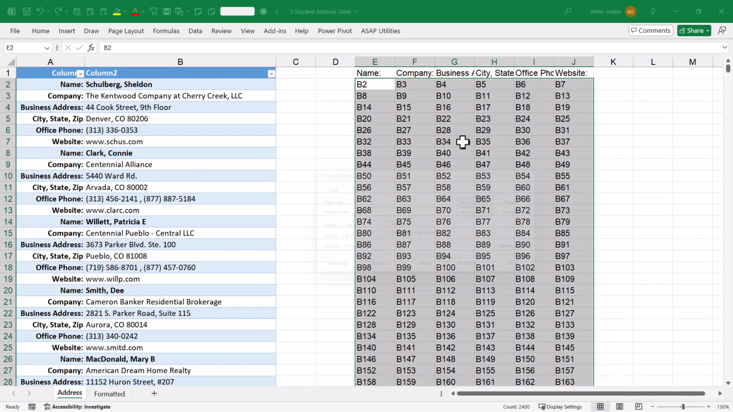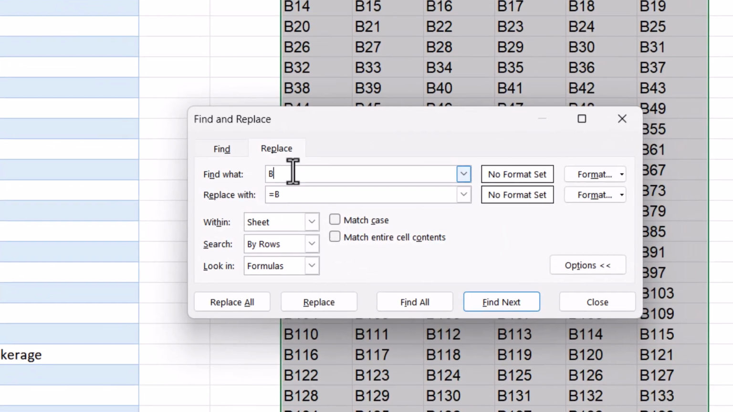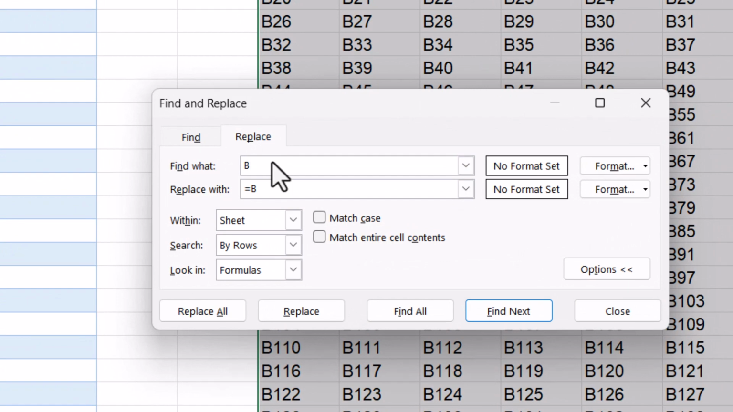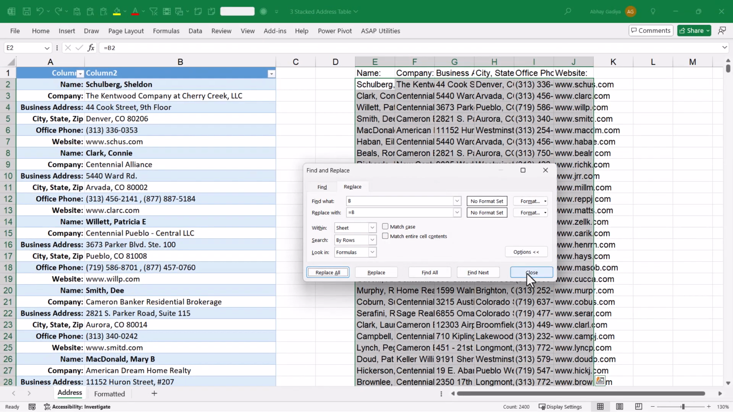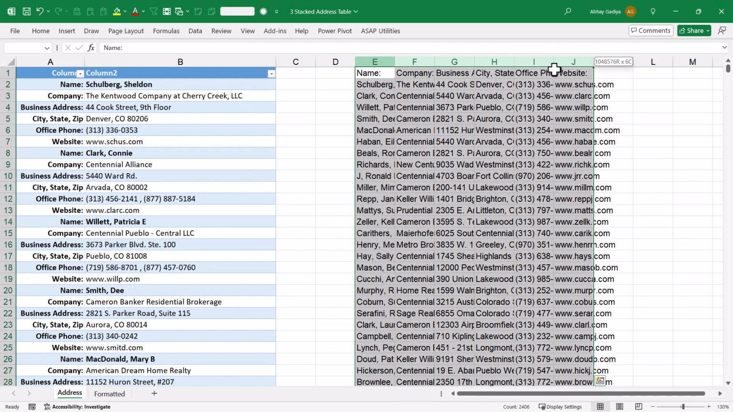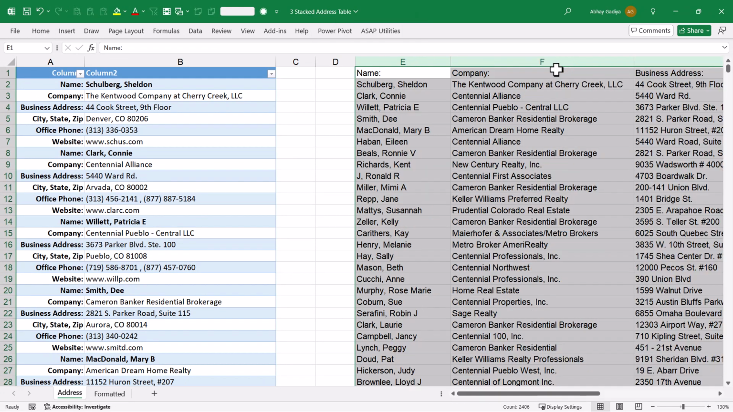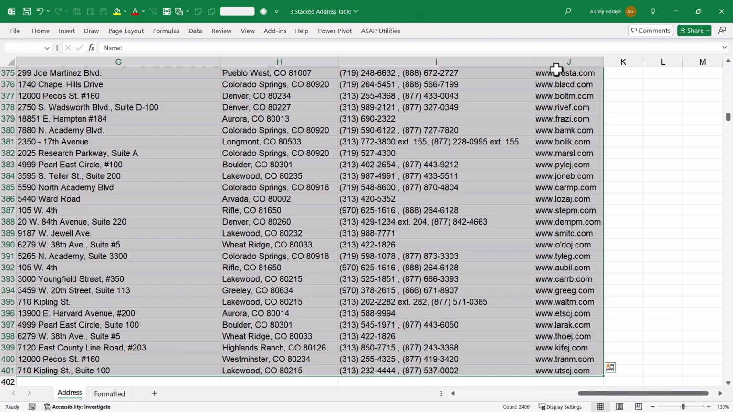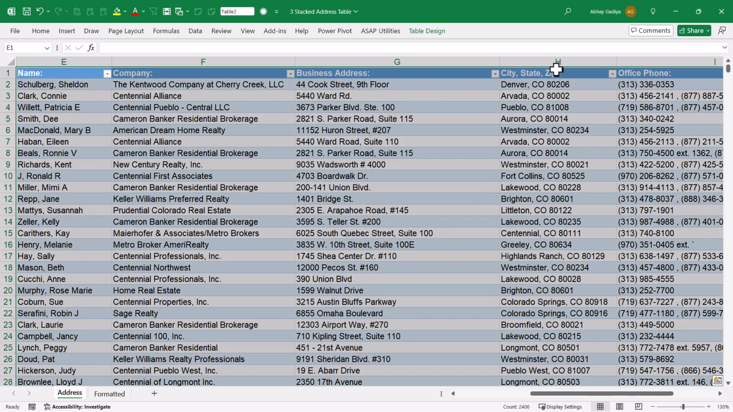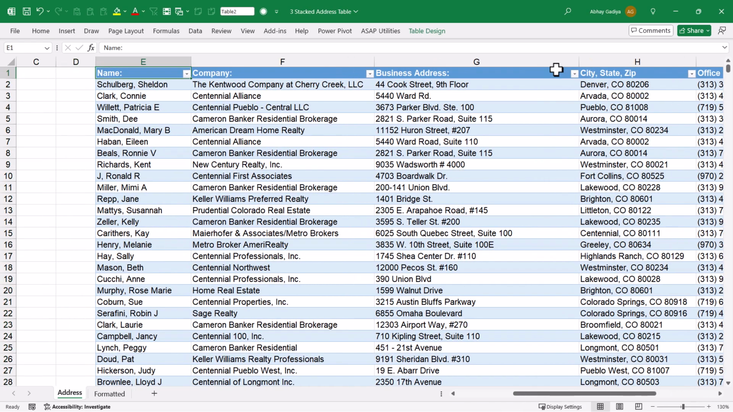Now press Control H, and here in Find just type B and in Replace with, type equal to B, and let us quickly do Replace All, and that's it. Here you can see that we have our data set very quickly unstacked. You can convert this into a table format as you require by pressing Ctrl T.